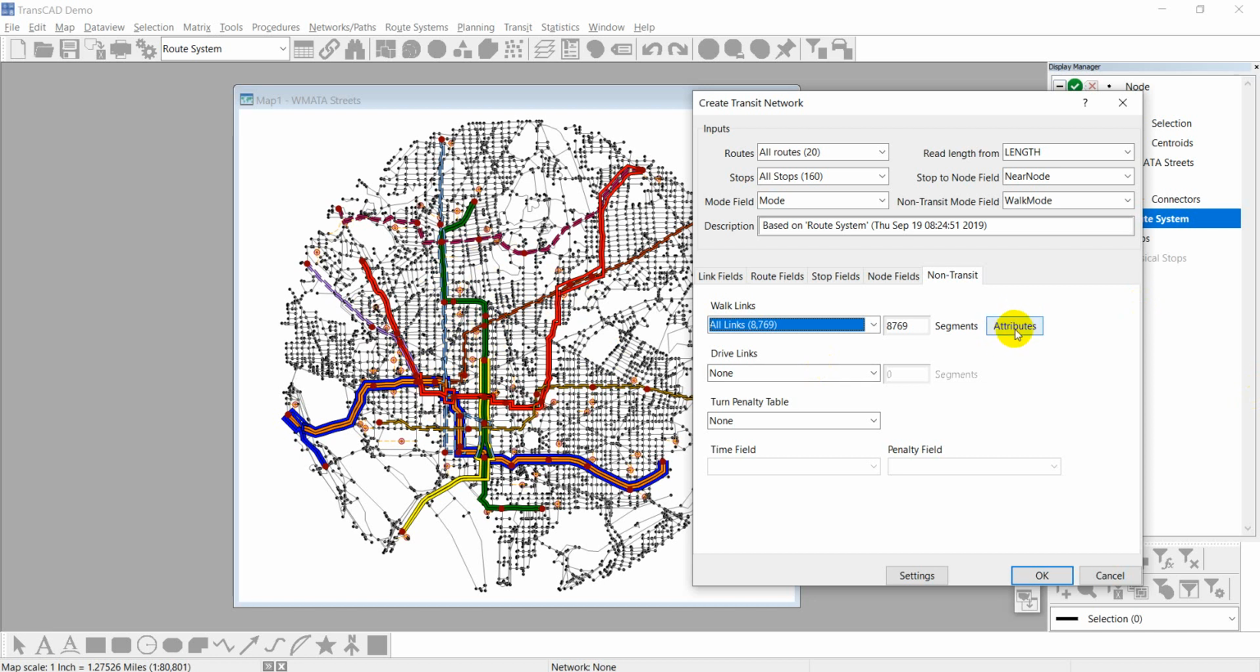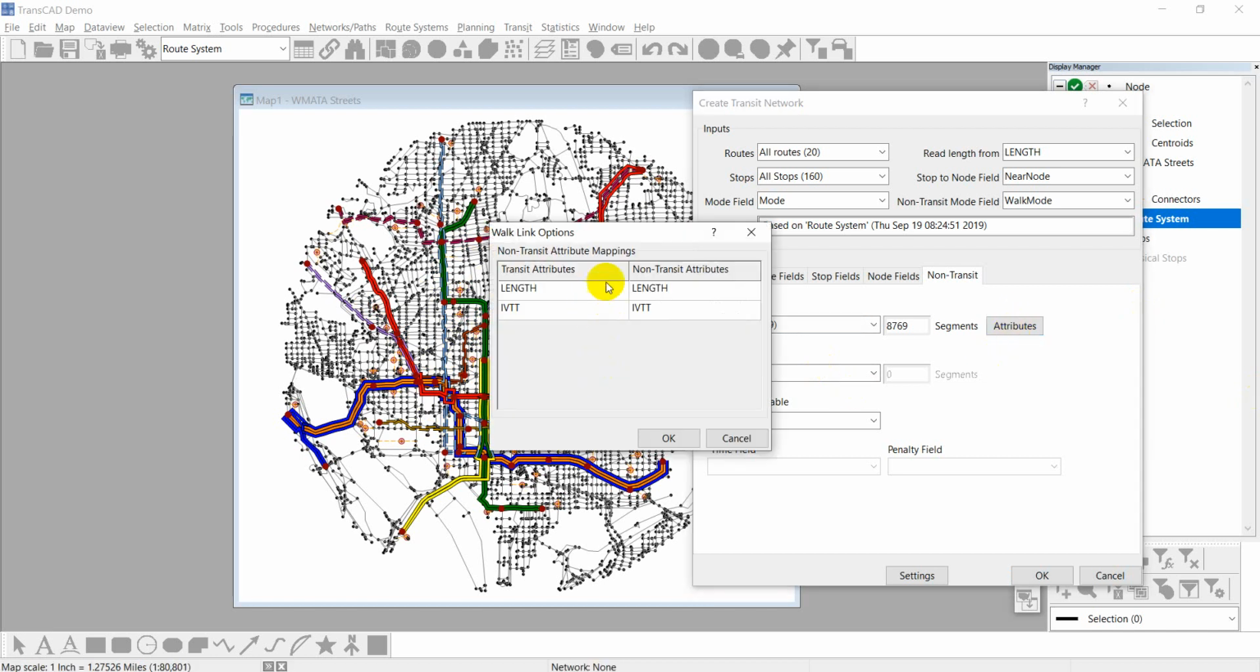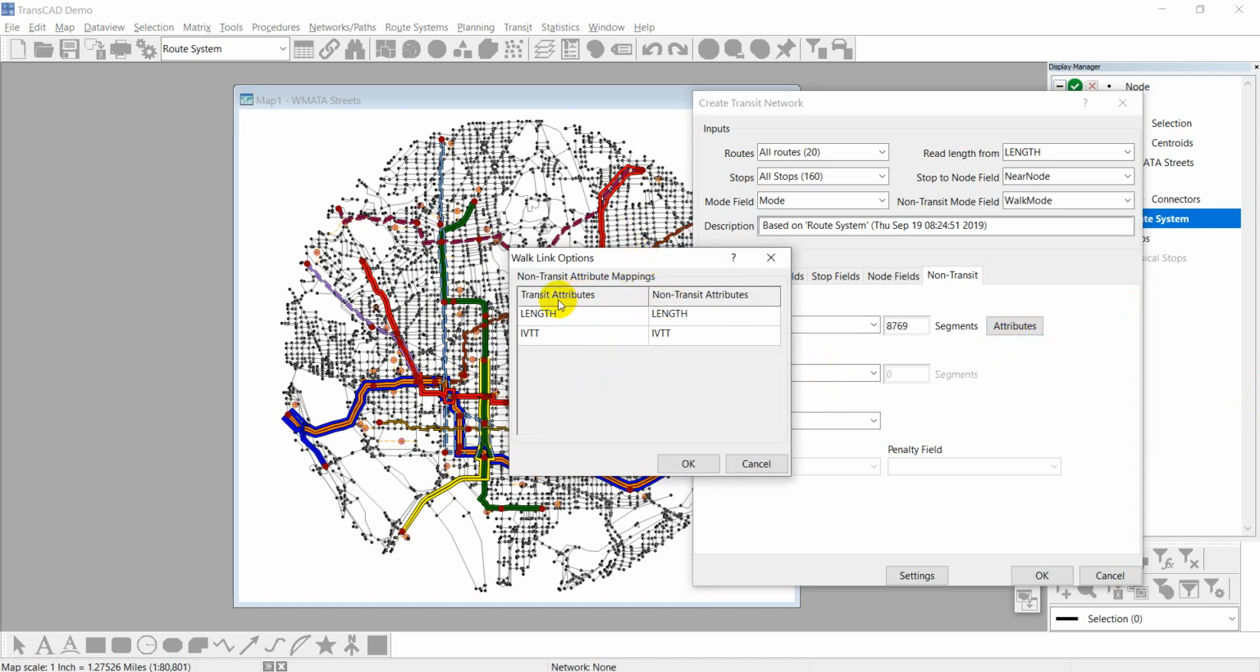Okay? And for attributes, here, what we're changing is that for some attributes of links, it might be different when the person is riding bus or train as opposed to the person is walking on it. So the length of the link will obviously be the same, whatever mode, but the travel time will be different. For transit, the travel time will be in-vehicle travel time. But when the person is walking, then the corresponding travel time should be changed to walk time. Okay.